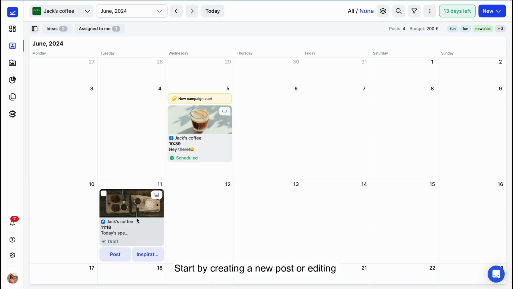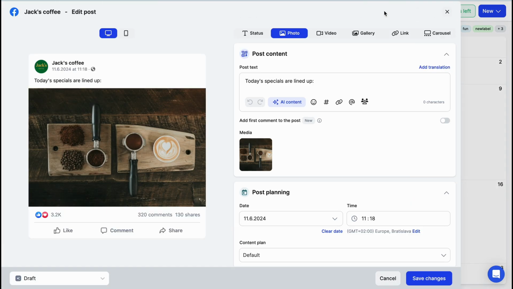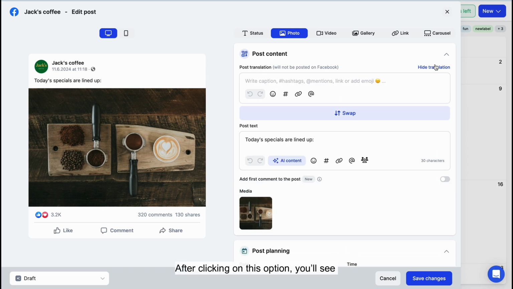Start by creating a new post or editing an existing one. Choose the Add Translation option. After clicking on this option, you'll see an extra copy field for the translation.